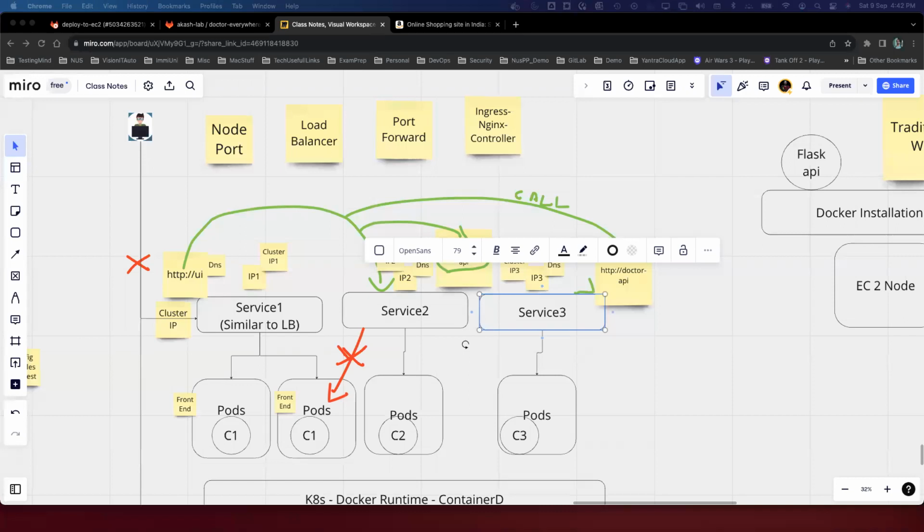Doctor everywhere reference app. Can I run a Docker compose very quickly?